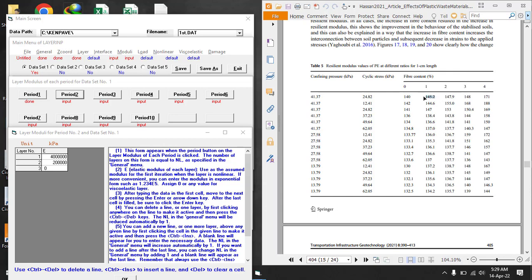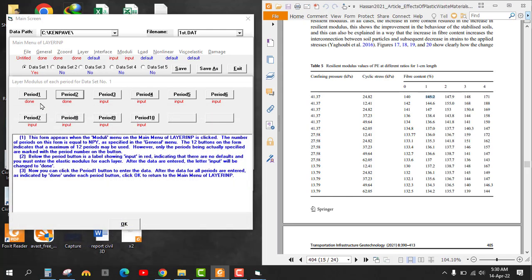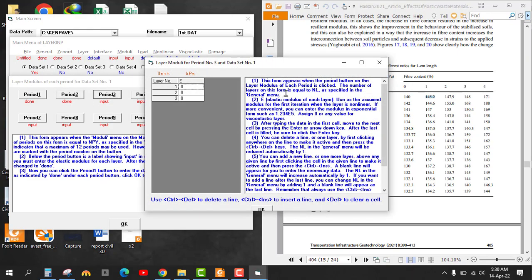so that's why we will write the resilient modulus value of 145.2 megapascal. So here we are just changing this value to kPa, so we will write 145,200. So it is now correct, and that is now in kPa. Click OK and then OK. So we have done period 1, period 2, and then go to period number 3.